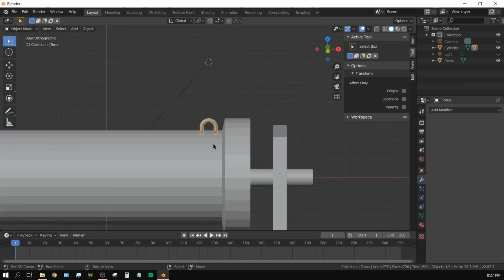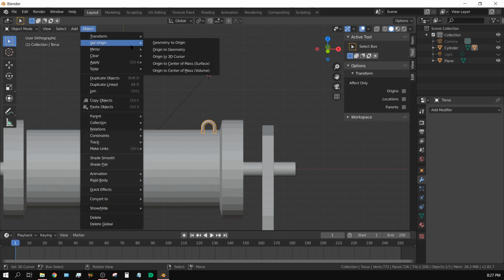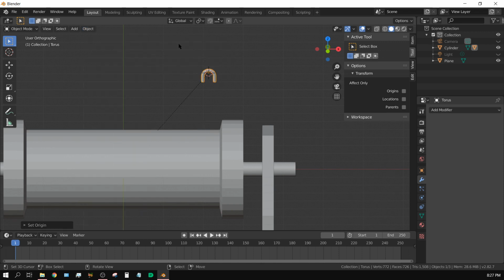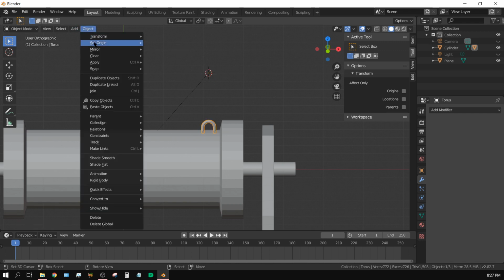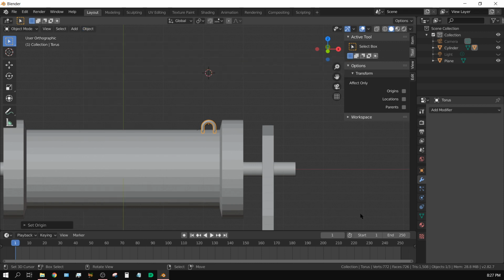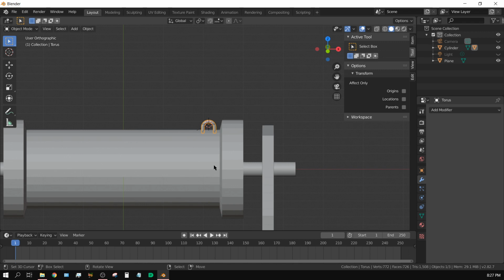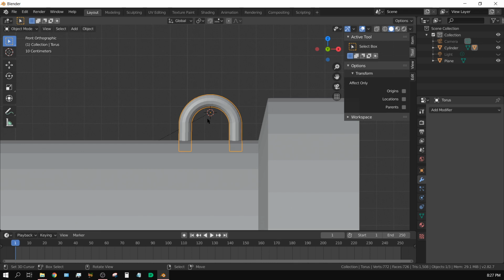Well, that ain't right. For some reason my point of origin's way up here, so ignore what I just said. Select this ring thing, come up here to object, set origin to geometry. Control Z, object, set origin to geometry. I had that backwards. Alright, now press Shift S, cursor to selected. Alright. And the reason why I'm doing that is just so when we add the next object, it's mostly lined up where we need it to be.